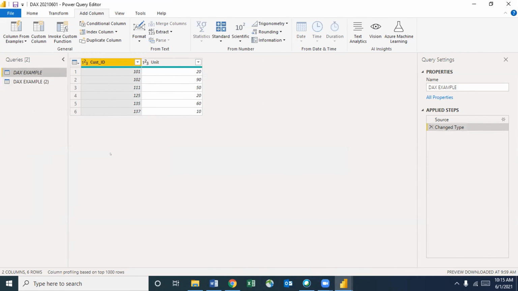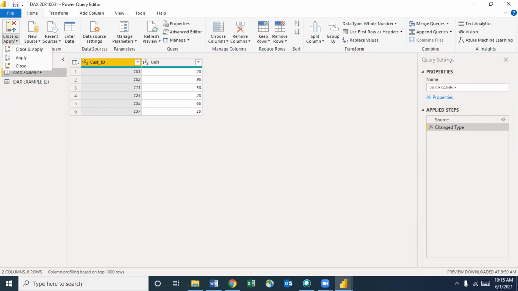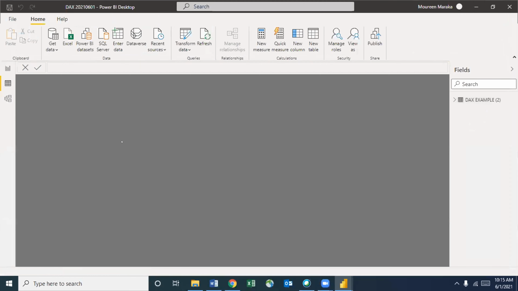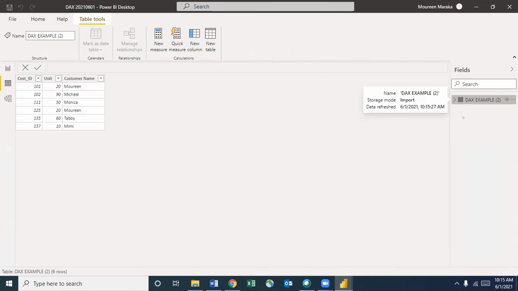So as we discussed in queries, there are some tables that you can have in our query editor, but you do not need to load them. Okay. So when you close and apply, home, close and apply. We find that the only table that has been loaded is the DAX example. Click on it.